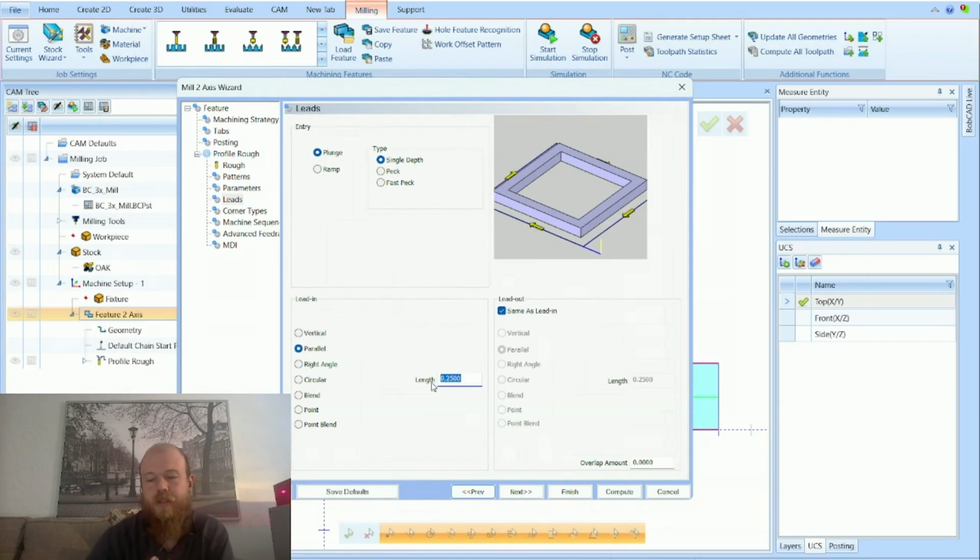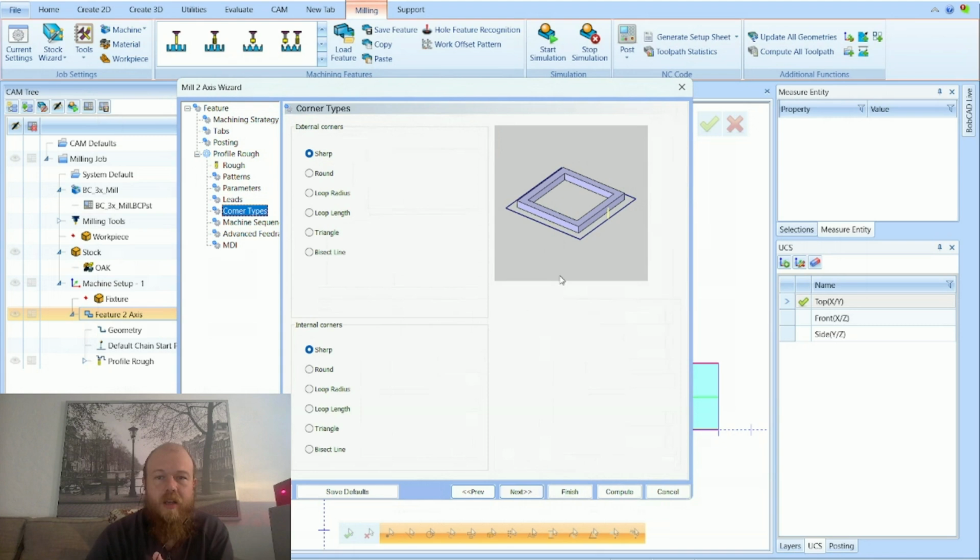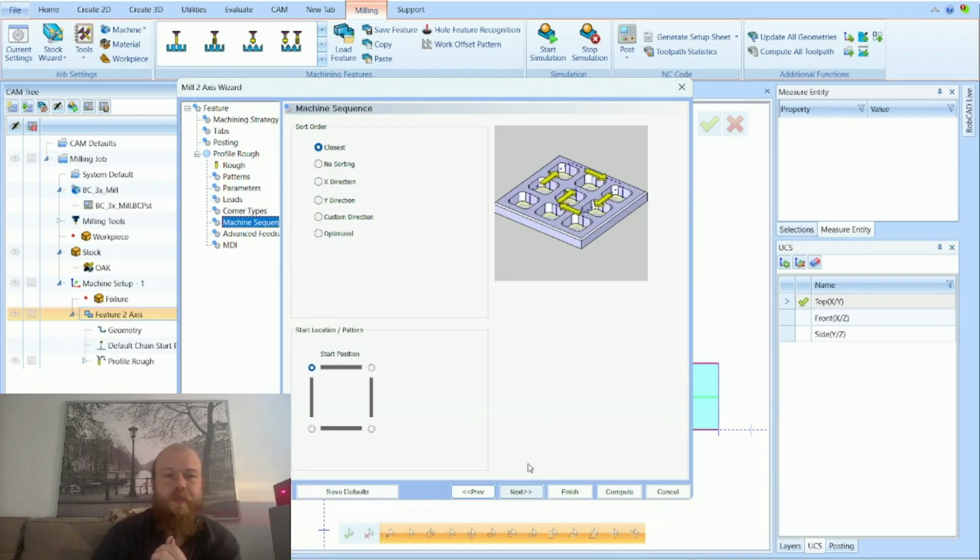And we'll do, I don't know, let's do 2 inches for the length for our lead in and our lead out here. All right. External corners. This doesn't matter. I'm not going around any corners, but just to show you, if we go around any corners like this, we can do a loop radius, triangle, bisect line. And so we can do a smooth transition around the corners there, and also for the internal corners. Next page, machine sequence.